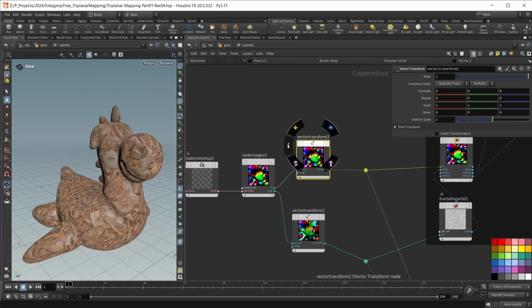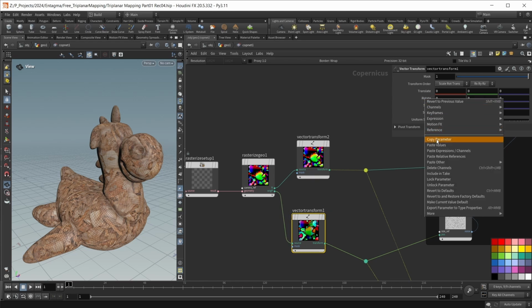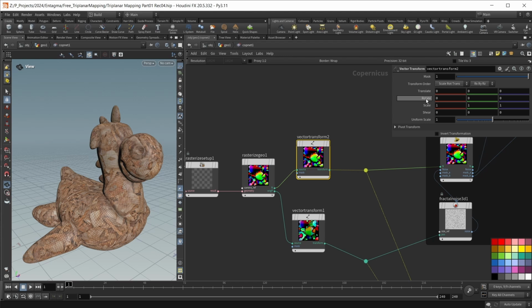And on my vector transform on my normals, what I only care about is the rotation, and that the rotation matches our rotation right here. So to do this, let's select our RHP vector transform. Let's right click on the rotation. Let's say copy parameter. Let's paste the relative reference here on our normal like this.